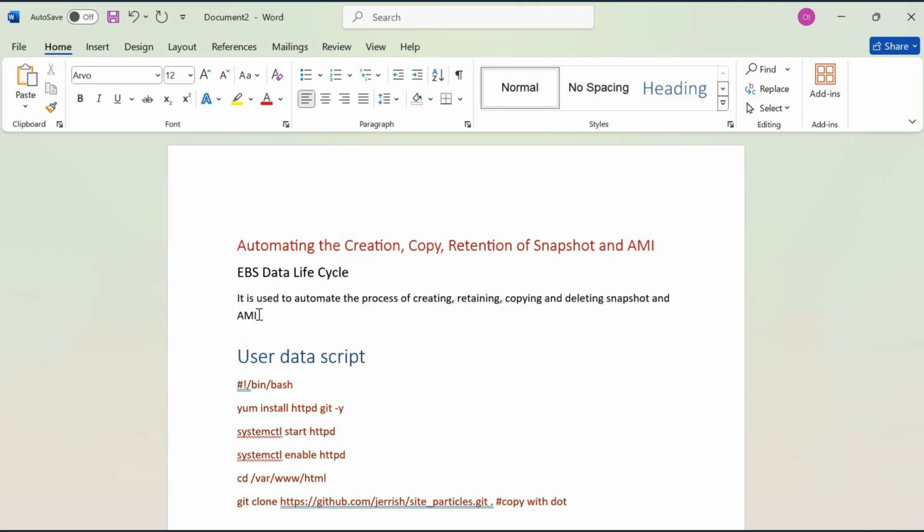We are going to create an instance on an Amazon Linux. On the instance, we are going to convert it from a server to a web server by using the user data scripting. And after that, we are going to set a policy on our EBS. With the policy, we can achieve creating, retaining, copying, and deleting snapshots and AMI.